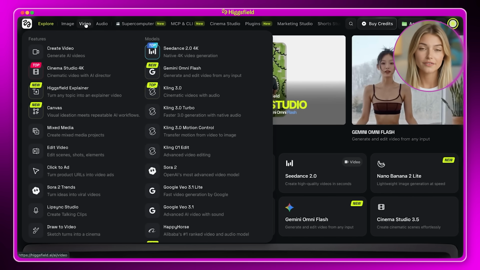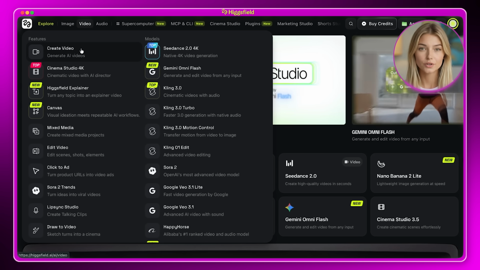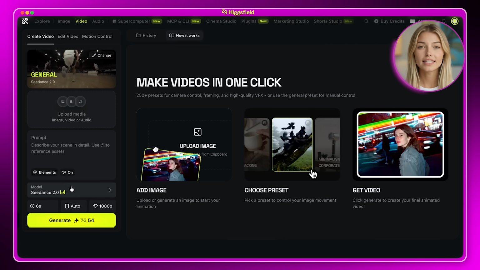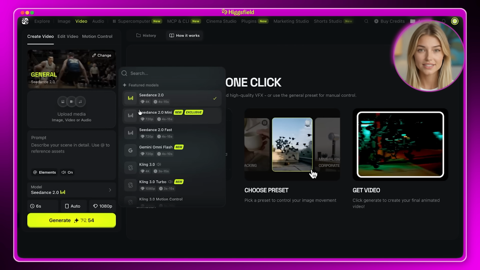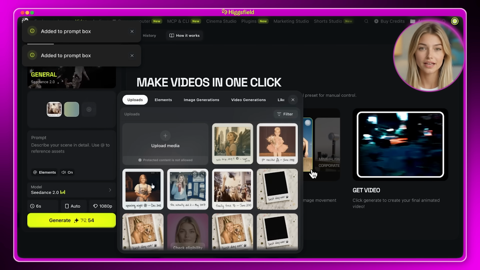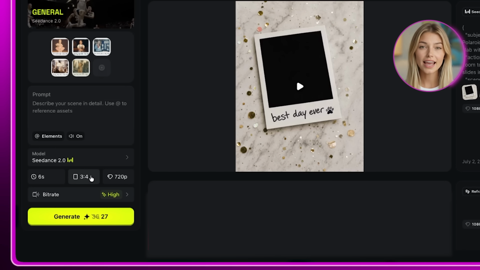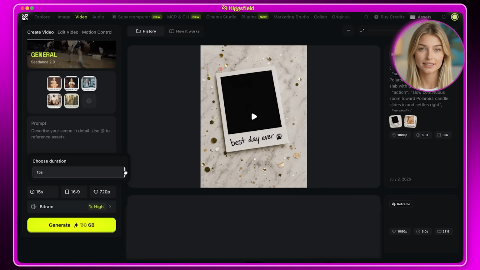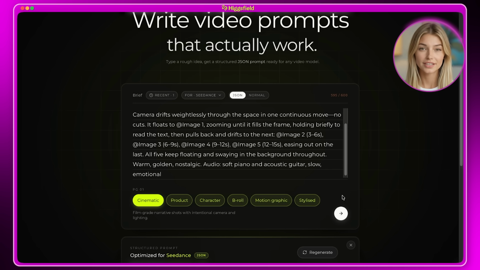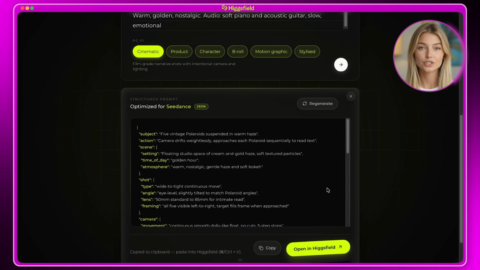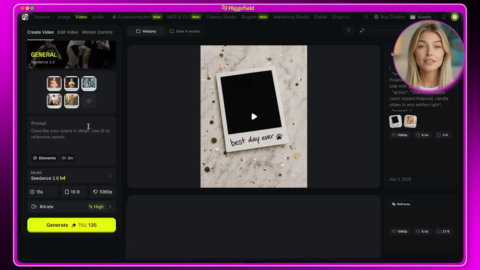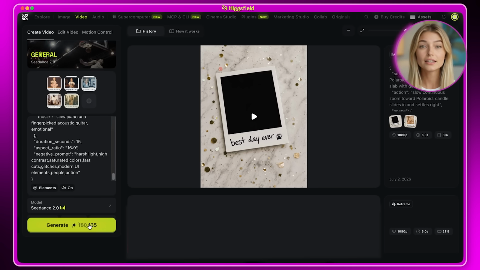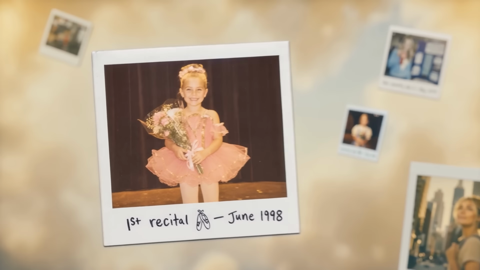Now I'll take all 5 of these images and go into the Video tab inside Higgsfield. I'll select the video generation model, Seedance 2, and then I'll upload all 5 of my images as references. I'll set the aspect ratio to 16:9 and push the duration to 15 seconds, so there's proper time dedicated to each image. Then I'll run this video prompt through videoprompt.studio for the JSON version. Now let's paste that into Higgsfield and hit generate.